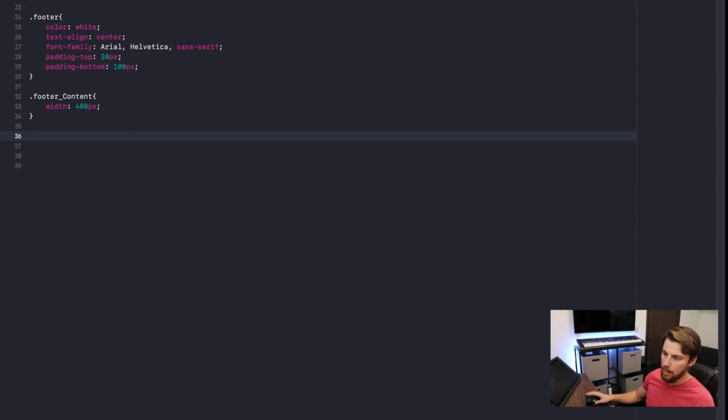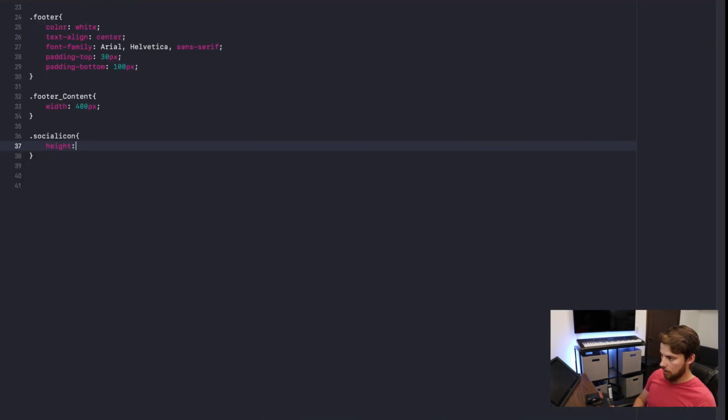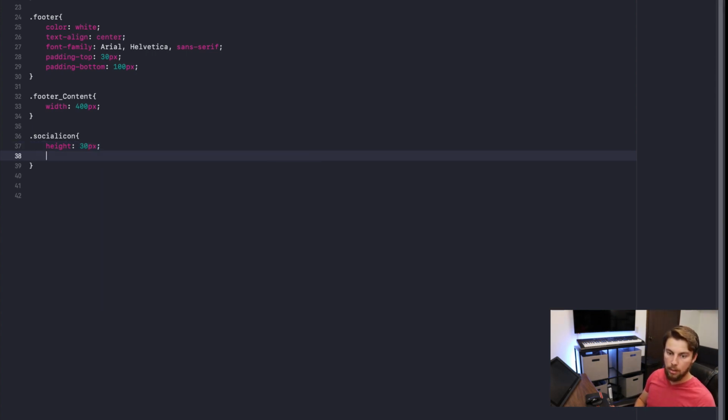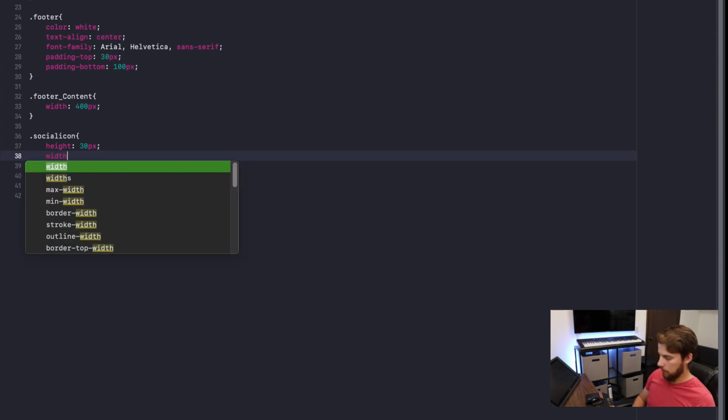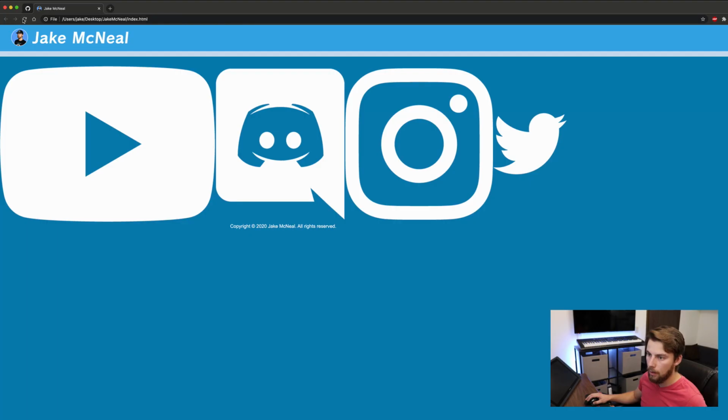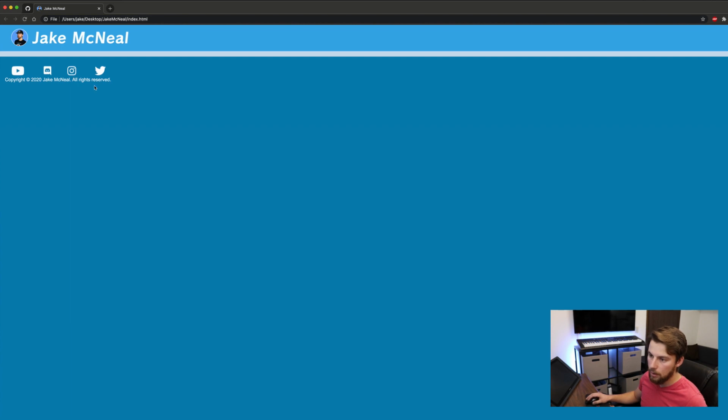So we're going to come, and we've already classified these as social icons. So just do social icon, and we want to change all of these images and make them a lot smaller. So let's do a height of 30 pixels, and then like before, a width of auto. So now if we were to refresh, you can see that's what it looks like. You're probably wondering why it's not aligned. We're going to be aligning the basic tables to be in the center later. So for right now, this is where we're going to leave the footer at.